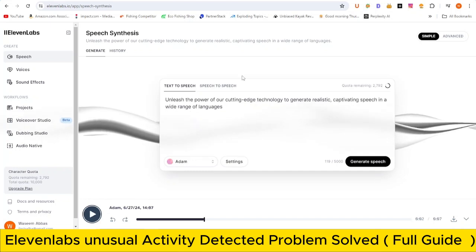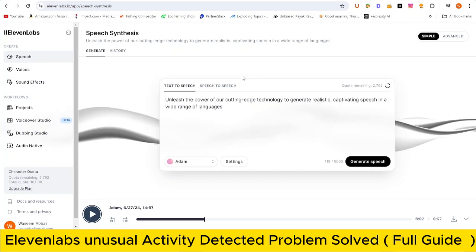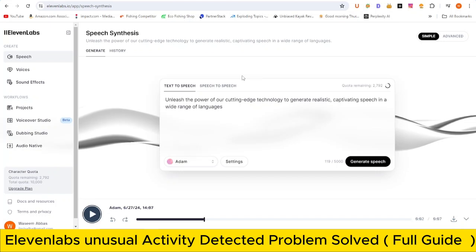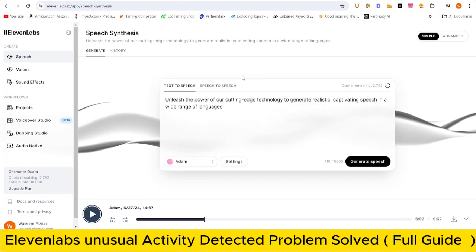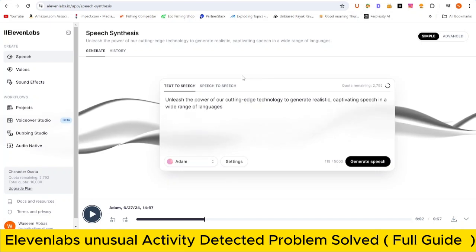So to tackle this problem, you don't have to use VPNs or create different accounts or vice versa. This video will help you. Exactly do my steps which I'm going to show in this video, and you are going to fix it forever. You will never face this unusual activity detected problem ever again.